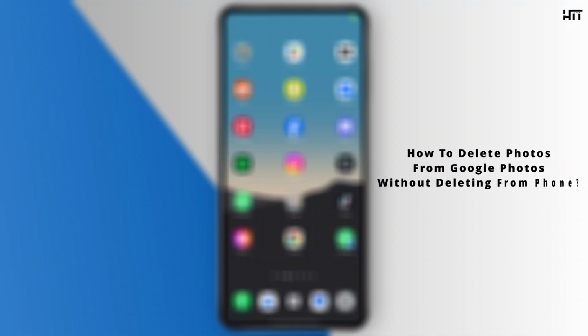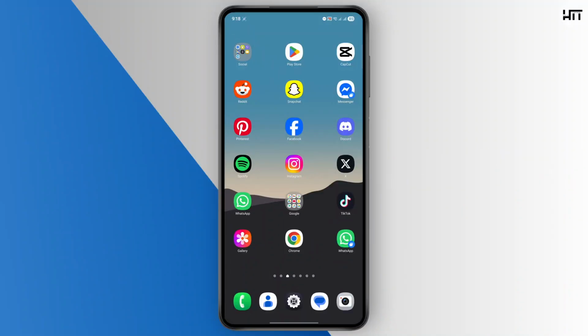How to delete photos from Google Photos without affecting them from your phone. This tutorial shows you how to safely remove photos from Google Photos only on your Android device.